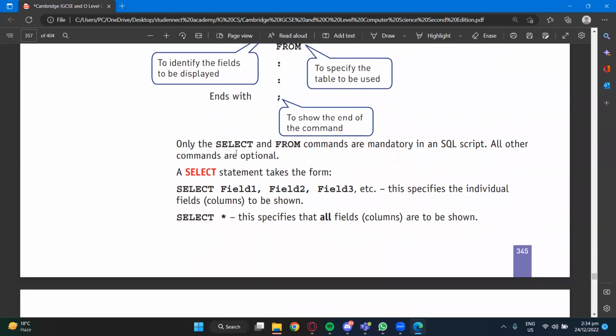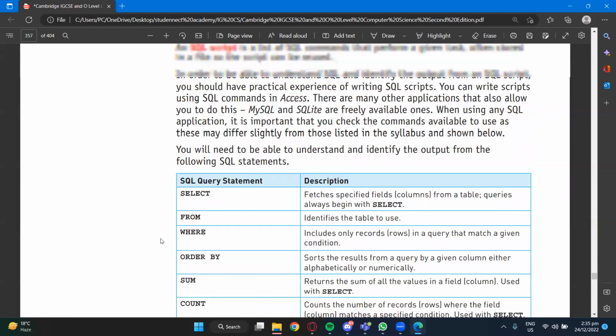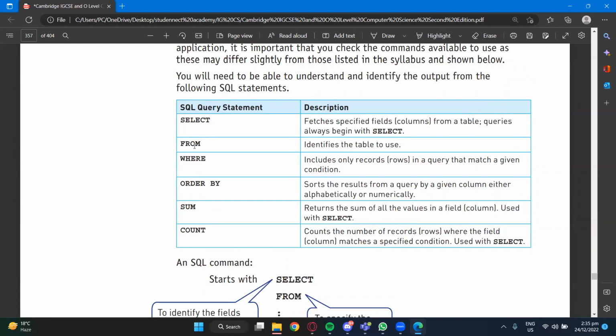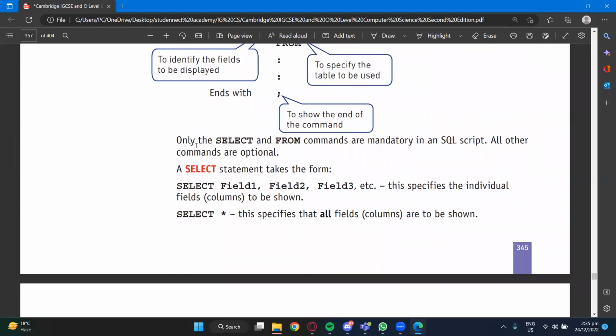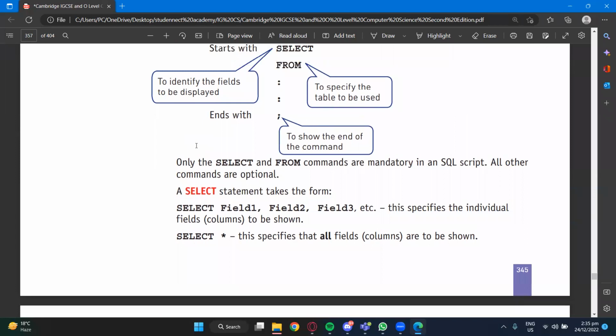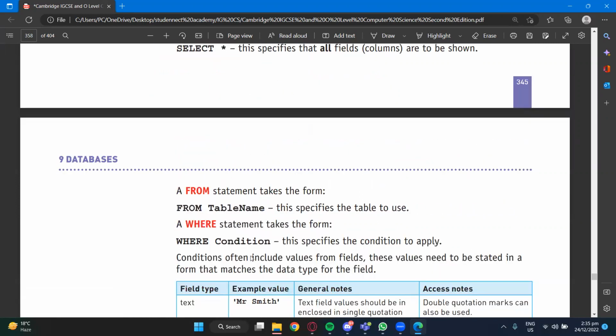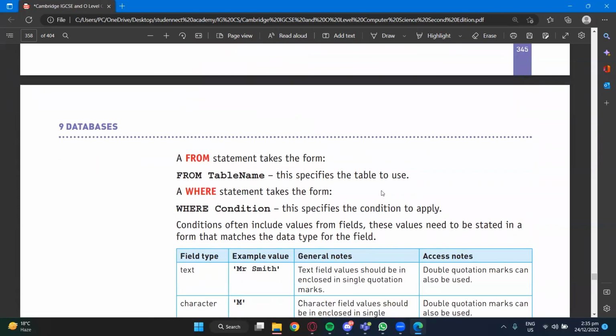So here only the select and from commands are mandatory. Out of all of these, it's necessary to use select and from. These others depend on your question. You need to use select to specify which fields you want, and from is used to tell which table you want it from. And if you want all the fields, for example every single field to be displayed, you're going to use an asterisk sign like this.